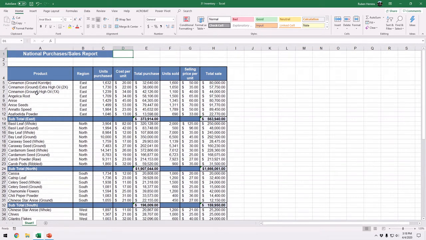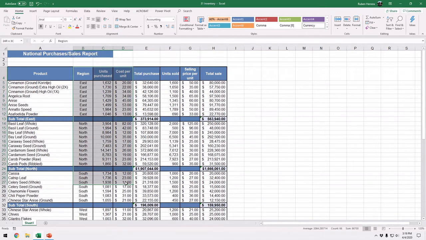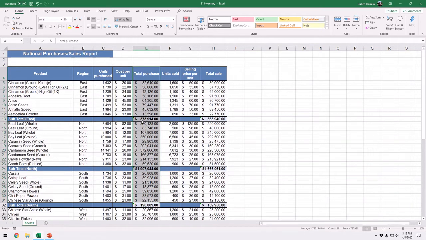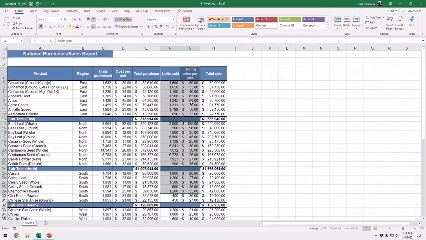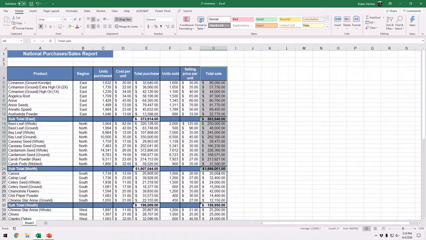So on this report, it looks like we have some spices, some products that we're selling. These are products that we purchase. So we purchase the spices from somewhere and then we resell them. This range is telling me how many units I purchase. This is the money that I spend on my purchase, my expense, and then here is how much of those spices I sell, with my selling price per unit, and also this is my revenue.